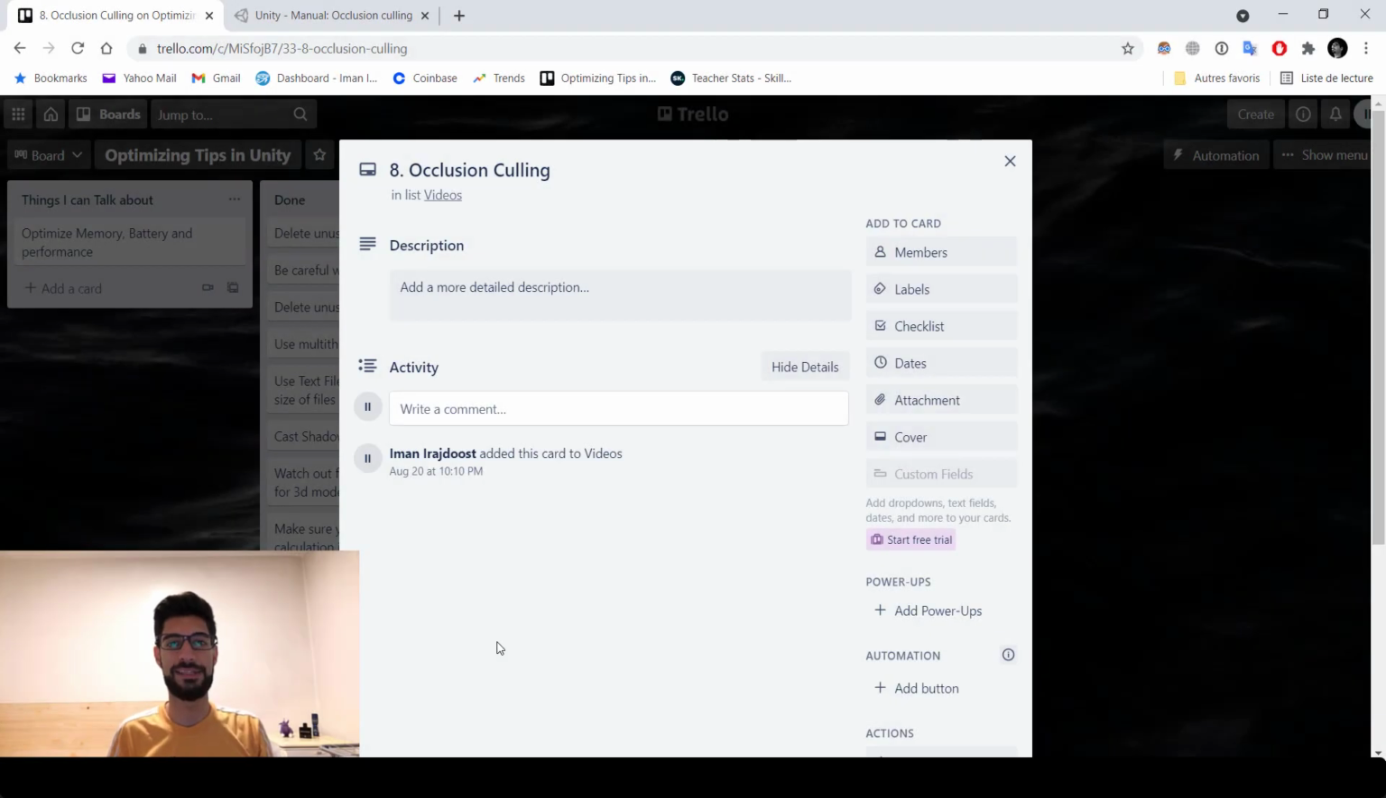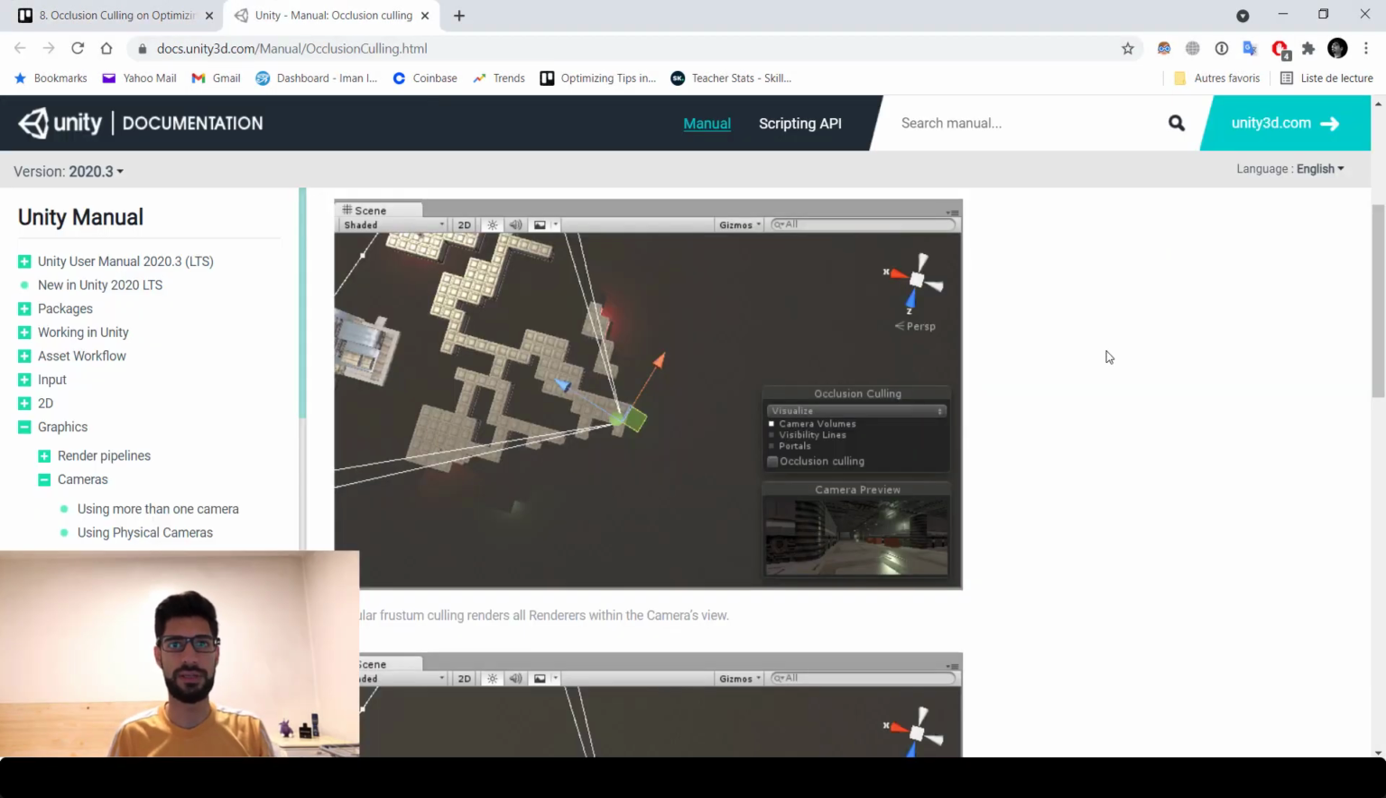Alright, next is the occlusion culling. So what is occlusion culling? It's a system that Unity uses for increasing performance in 3D games. It will hide the 3D objects that are not visible in the user's camera. So what you cannot see will not be rendered, and using this method you will increase the performance of your game.